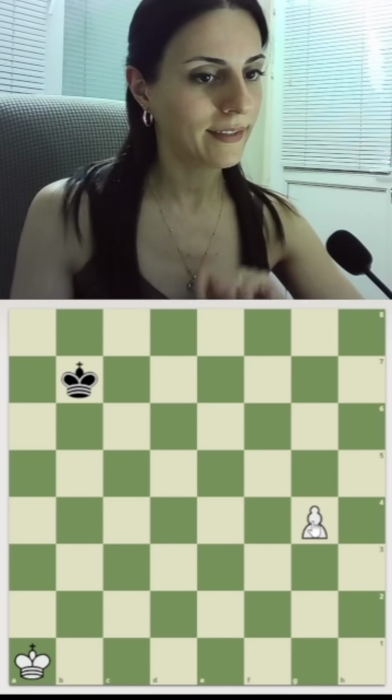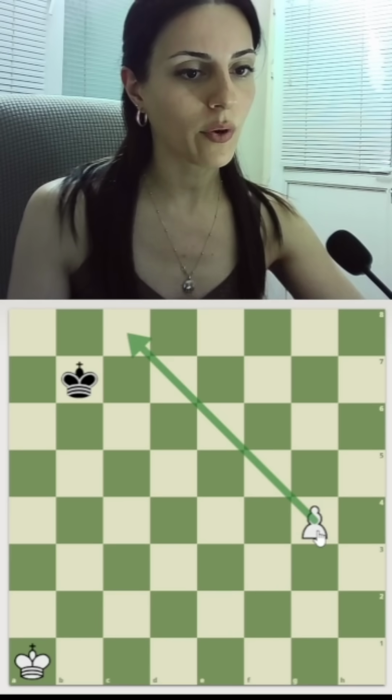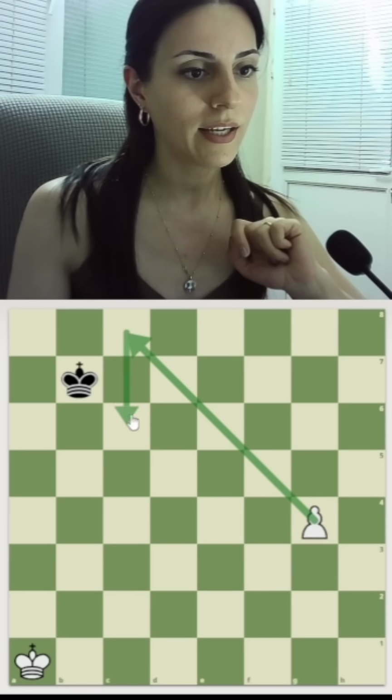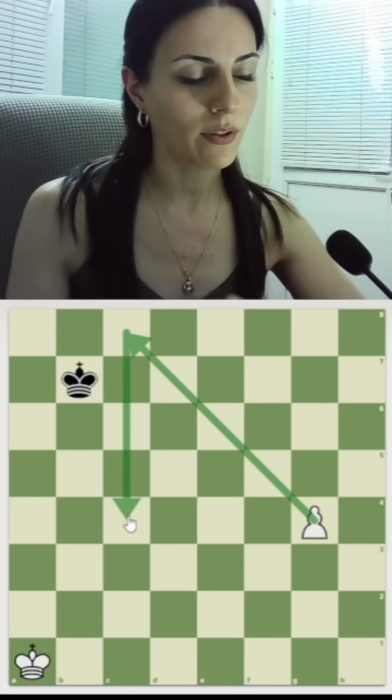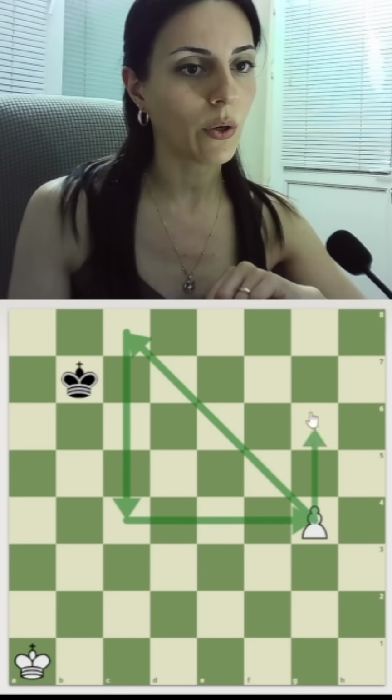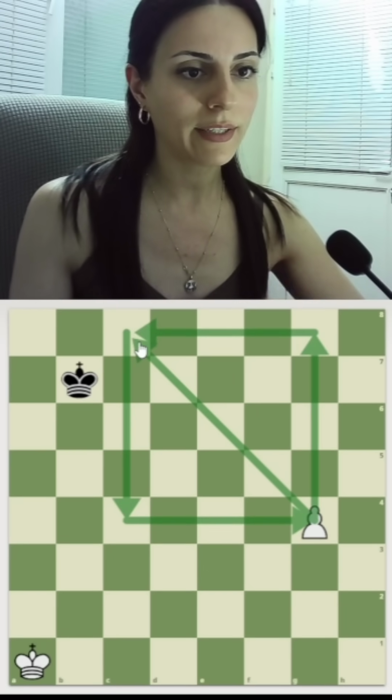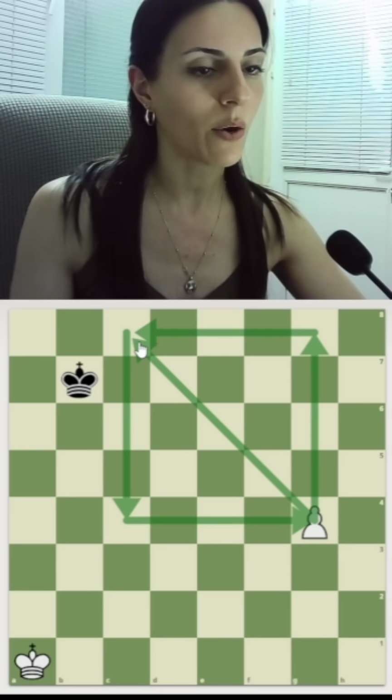So we draw a diagonal in our head from the pawn to the last line, then we go down to the pawn line and walk along the other squares. Little by little this process will become automatic.